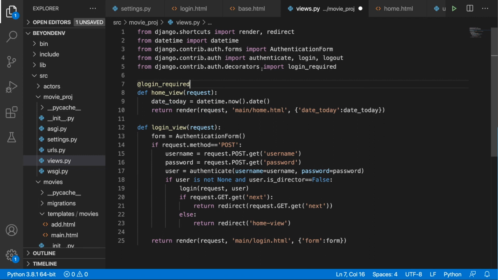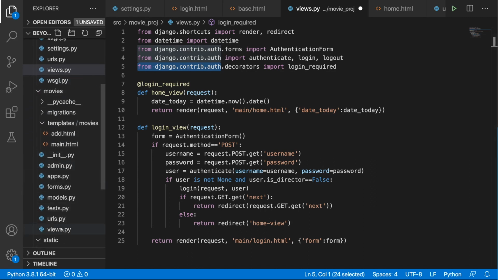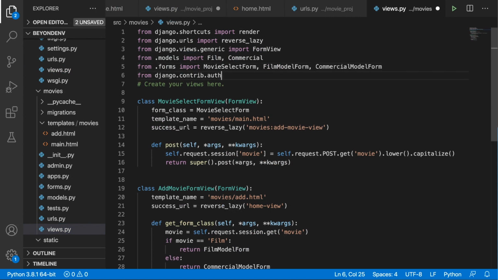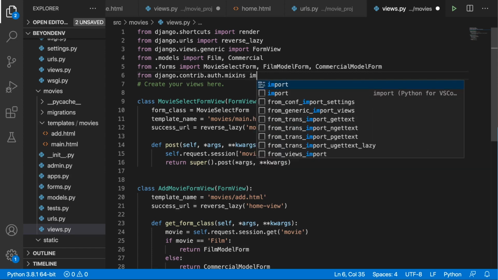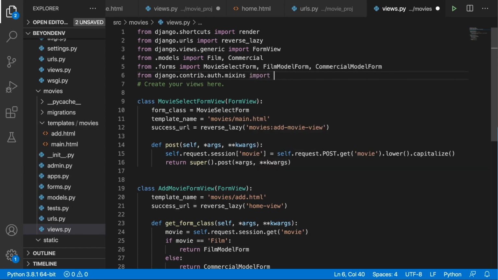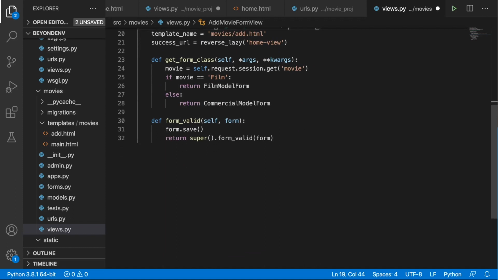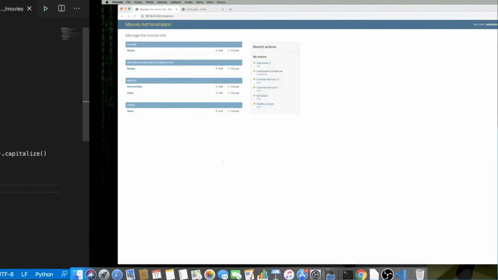Okay, and also what we want to do is to copy everything from auth to the beginning and paste it inside the views of our movies application. And instead of decorators, we will write mixins. So from contrib.auth.mixins, we want to import LoginRequiredMixin, and let's copy it and paste it in front of the form views. Okay, and now let's save this.